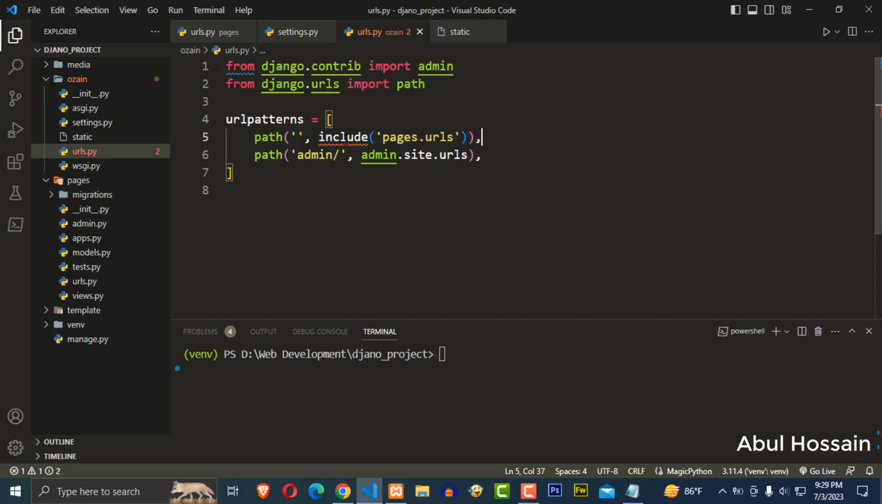So now if you see over here that I've got a red line underneath this include keyword, which means that Django has no idea what that is. So I'm just gonna import it and it will disappear like so. This include function belongs to the Django URLs, which makes it easy for us to remove all kinds of problems. So that's all done.